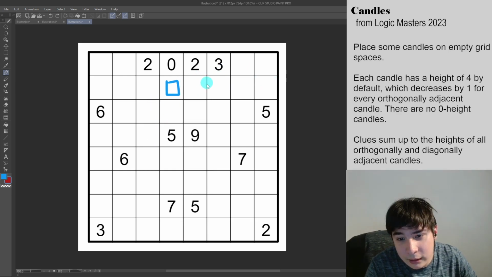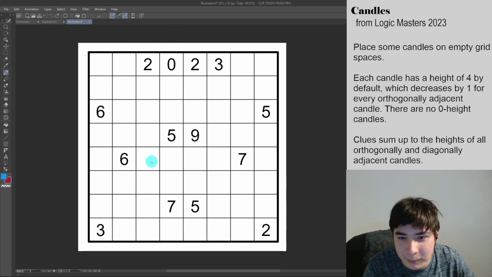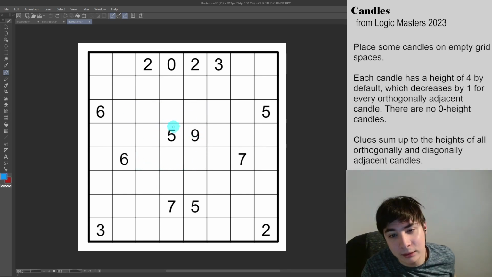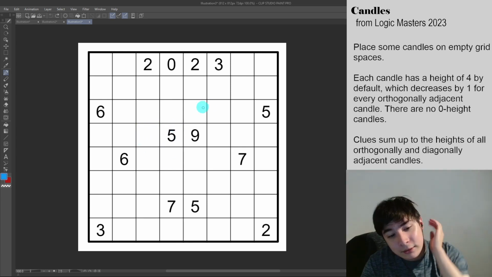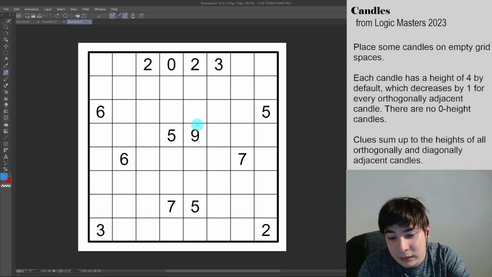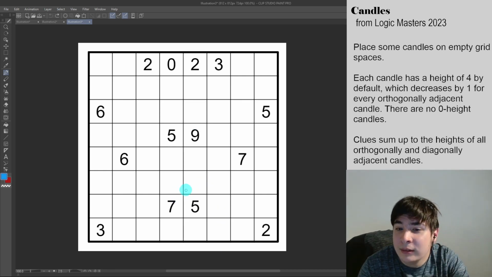The clues refer to the sum of the candles in the surrounding 8 spaces. Bad example to choose one on the border, but for example, the 5 looks at all candles in this radius here. I'm going to mark candles with blue, and I'm going to mark the numbers on the candles in red. Another thing here: candles start at size 4 and you decrease by 1 for every surrounding candle, but obviously you can't have any size 0 candles. At that point, it just melts.